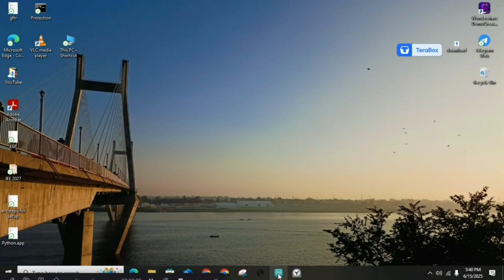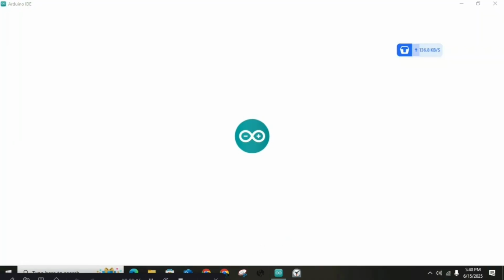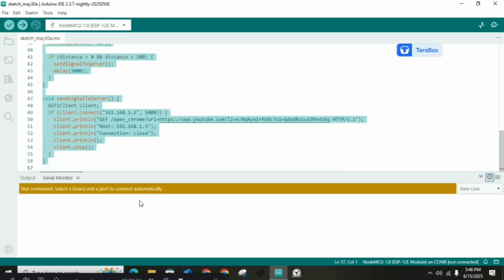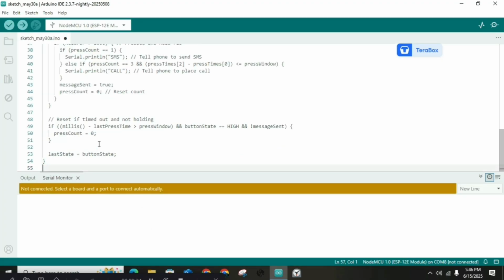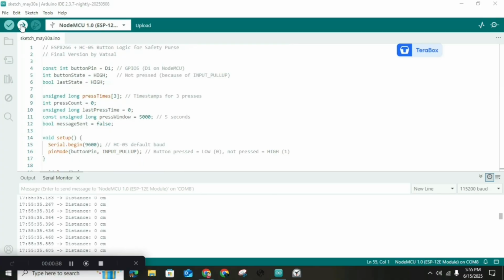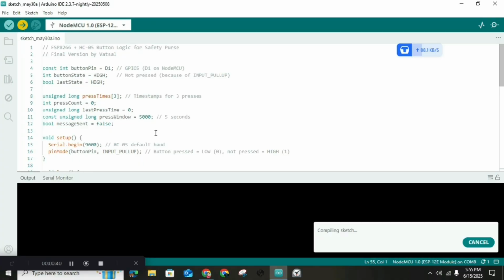Now I'm going to program my ESP with the help of Arduino IDE, and the code is also available in my description. Just copy and paste my code over here and select your board to NodeMCU 1.0. After this, click on upload and this will compile our sketch.